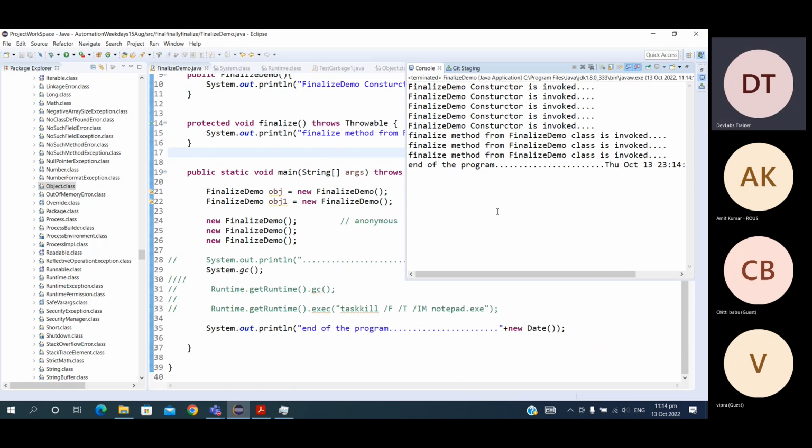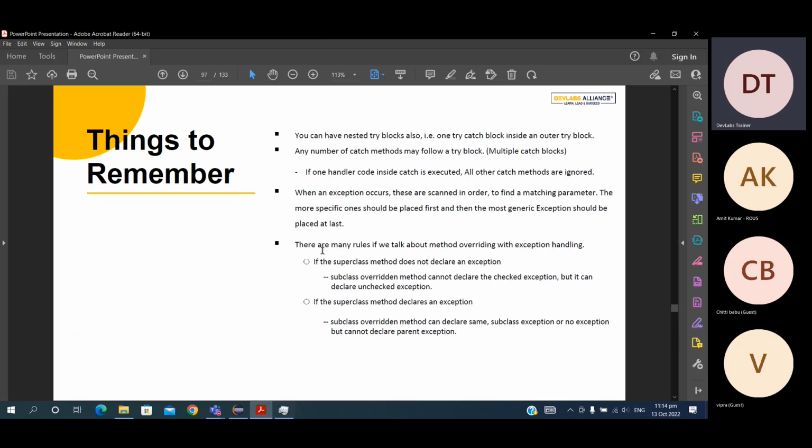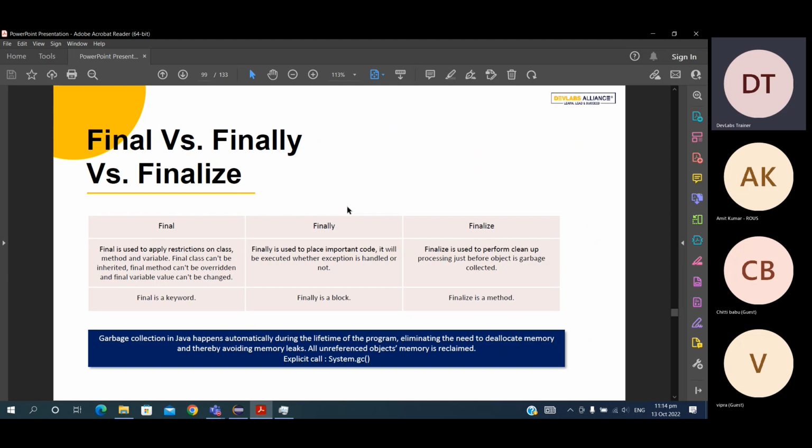Anyone has any doubt regarding these things? Finalize. In the interview, if you come here, you see this is a very important thing. Why are people asking like this? Actually, these three are not related to each other. But in the interview, people are asking what is final, what is finally, what is finalize, because it is making some kind of confusion for people. You see here, final, final, final. Everywhere it is final. Final is common.